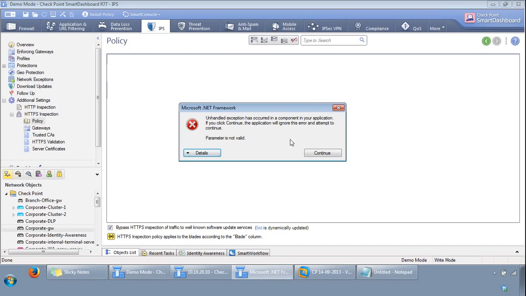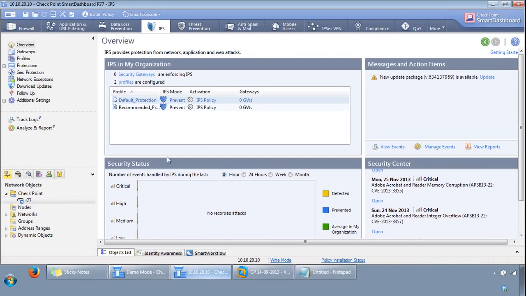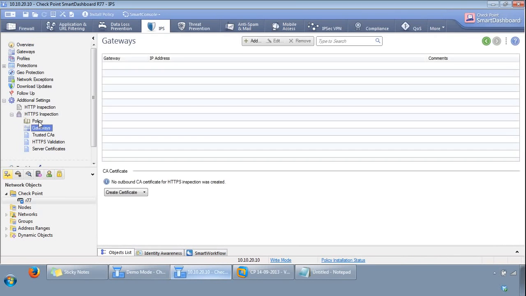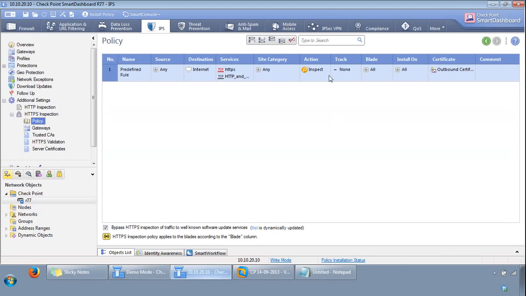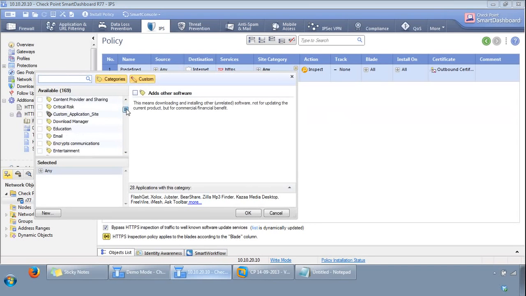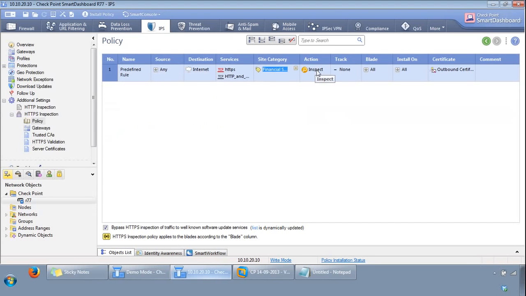I think I've got a problem here, but let's just keep it running for now. So you can specify a category, and then you can pick the option to, let's go to the local one, see if this is any better. HTTPS inspection policy. So you can specify a category from here. Financial information, financial services here, and then you can click OK, and then the inspection will be bypassed.